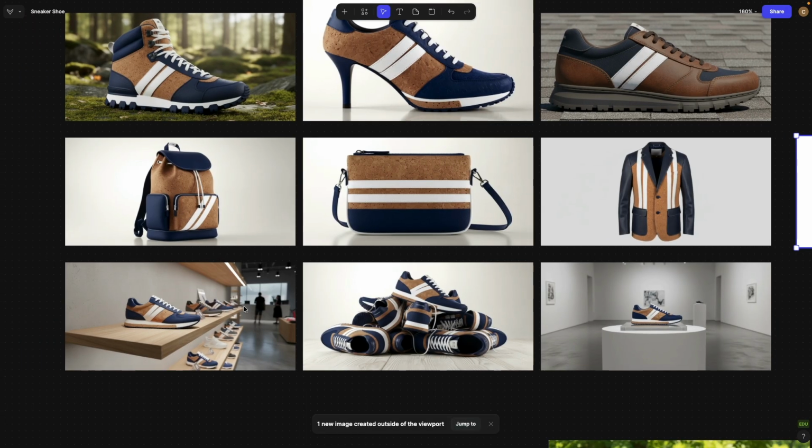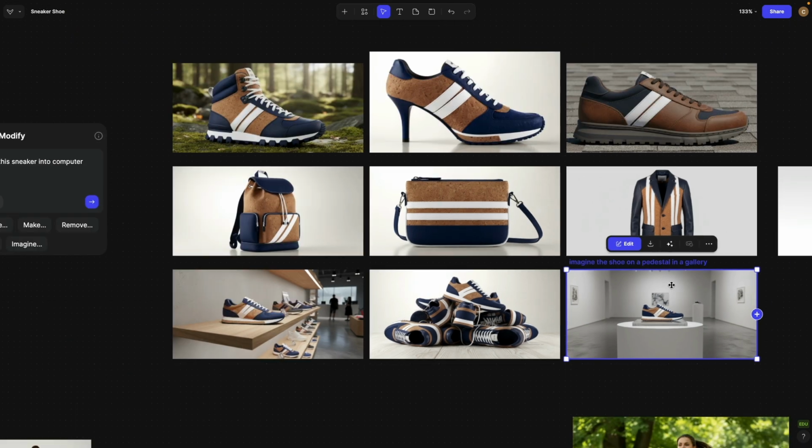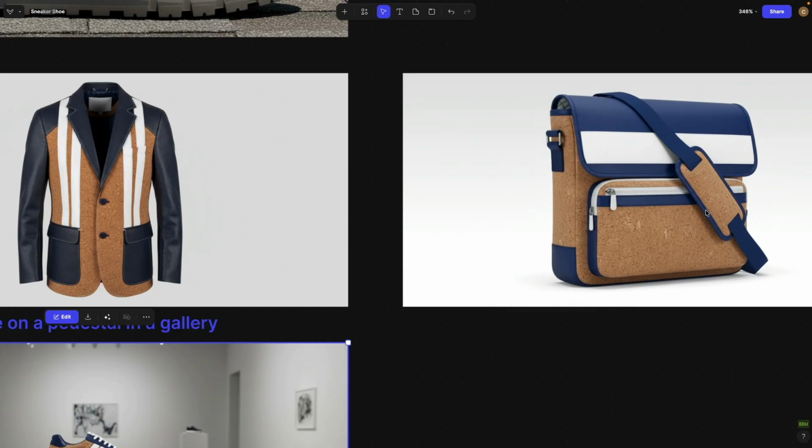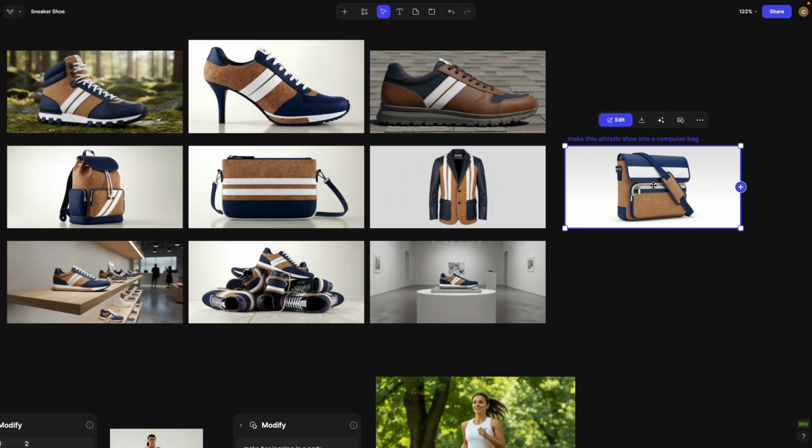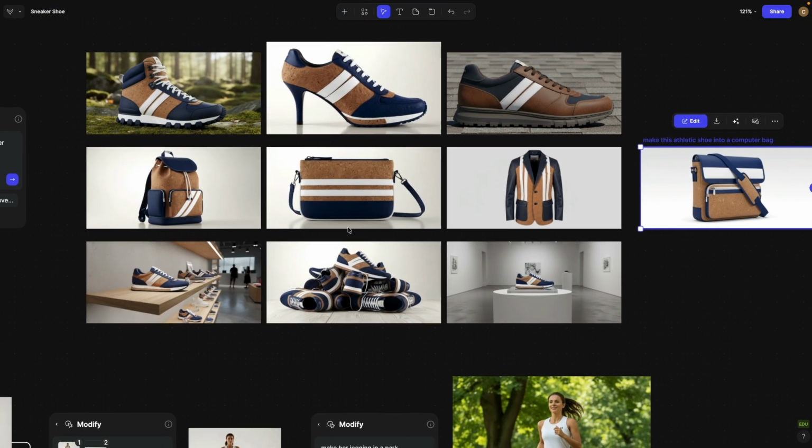While this one calculates, what is really interesting is that you can also present a product in different environments very quickly. Imagine the shoe on a shelf in a shoe store. Imagine 10 of those shoes on the floor in a pile, perfectly executed. Or imagine the shoe on a pedestal in a gallery. Also pretty well executed, and that one is actually pretty good too as a computer bag. Yeah, quite nice.